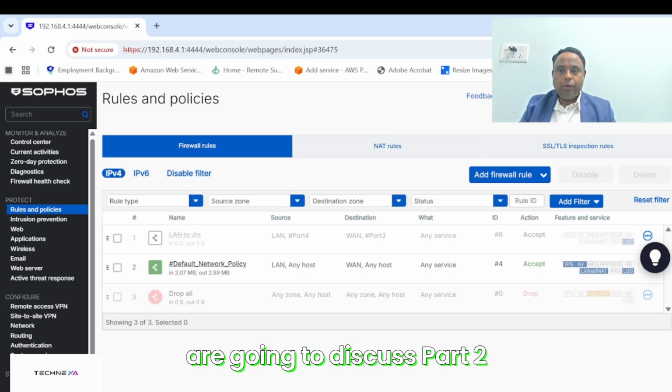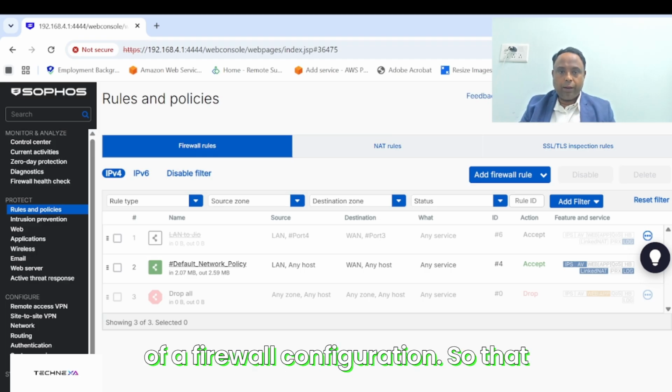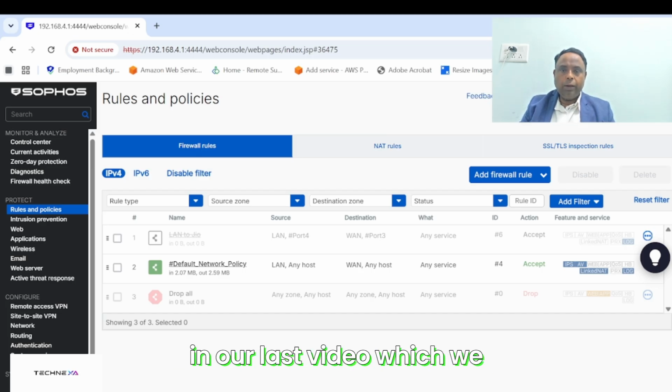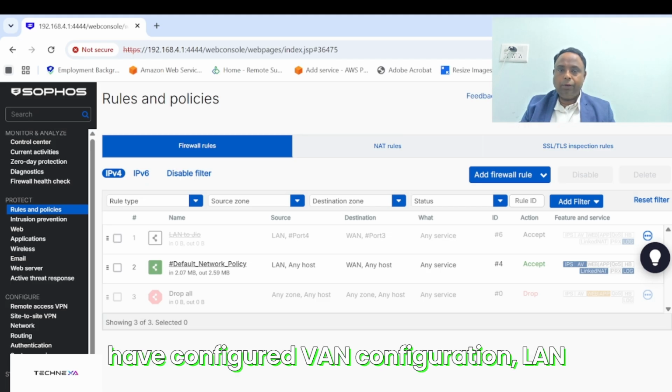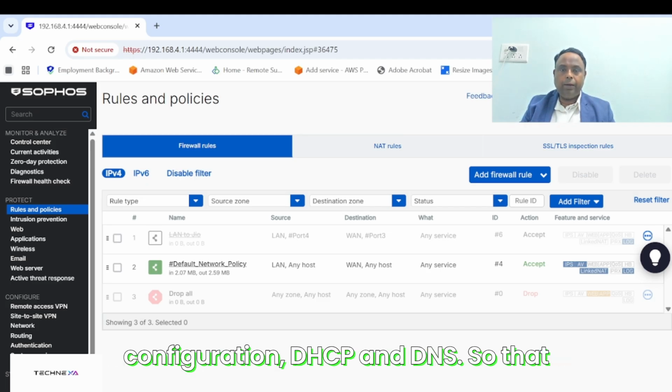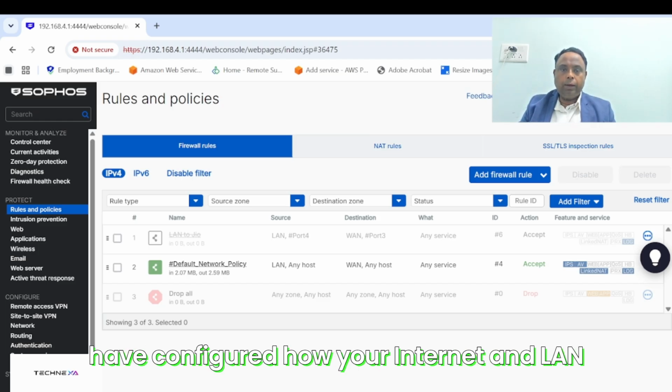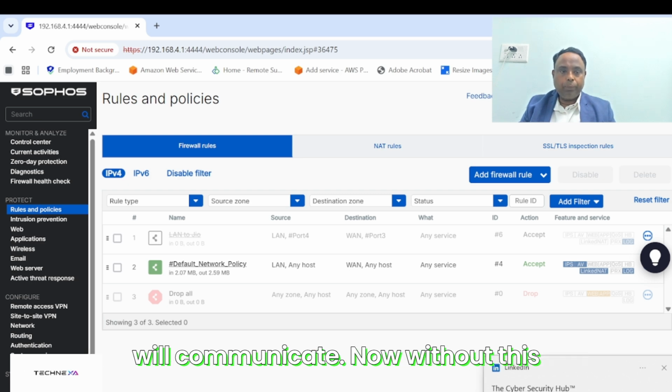So today we are going to discuss part 2 of firewall configuration, which is related to rules and policy. In our last video, we configured WAN configuration, LAN configuration, DHCP and DNS. That is the basic configuration of how your internet and LAN will communicate.